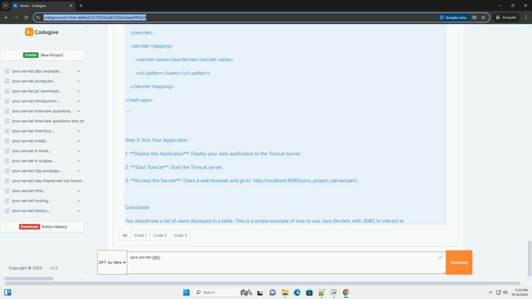Additional notes. Always handle exceptions properly and close your database connections. Consider using a connection pool for managing database connections in a real-world application. Look into using JSP, Java Server Pages, for a more dynamic web interface. This should give you a good starting point for building Java web applications using servlets and JDBC.